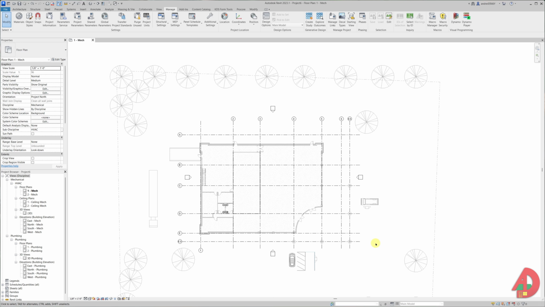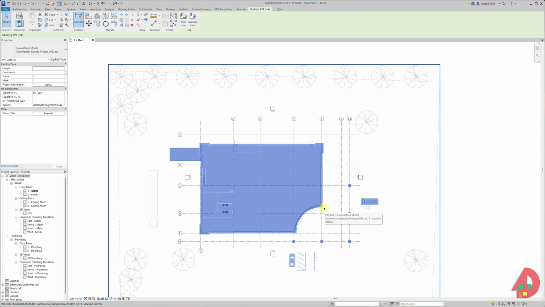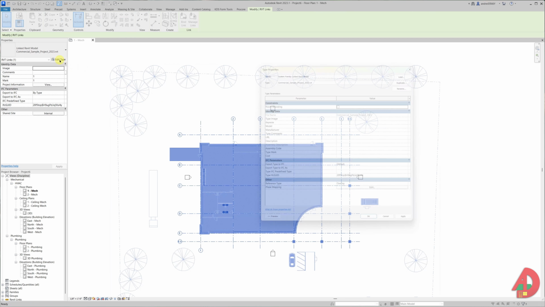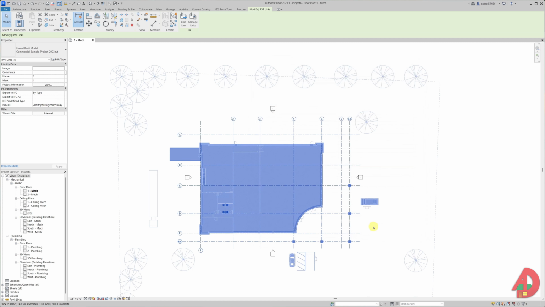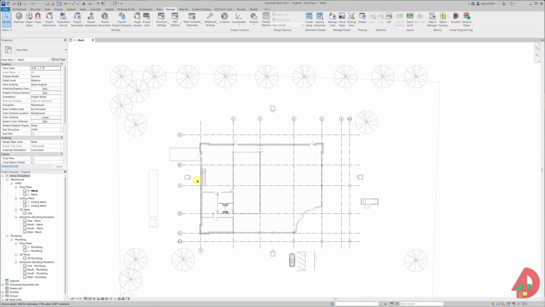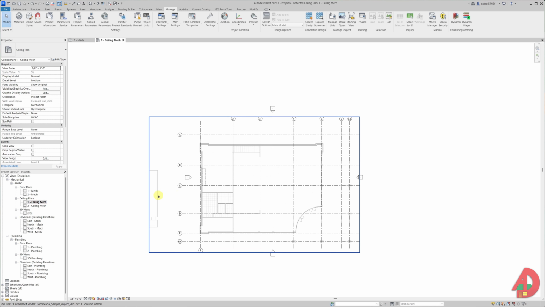Also, when it comes to linked Revit files, it is very important for the purpose of our video to select and go to Edit Type and then check Room Bounding. Room bounding helps to identify spaces and critical information like volume, so I'm going to the ceiling floor plan to see how tall the ceilings are.